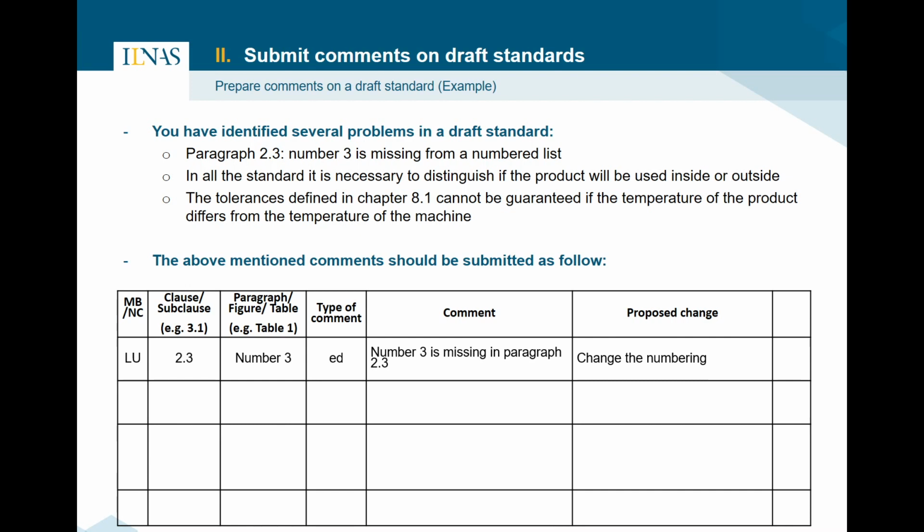What type of comment is it? In this case, it is an editorial comment. For the comment itself, you just mention that number 3 is missing in paragraph 2.3. And the proposed change is to change the numbering.